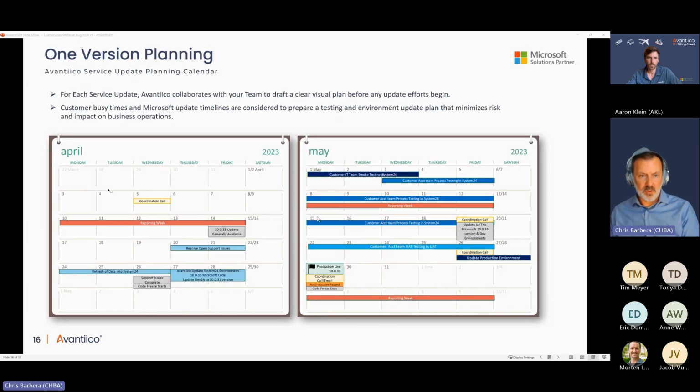And this is an example of what we put together for our customers for each of the service updates. We do find we get a lot of positive feedback on this calendar view because a lot of our customers will take this view and share it out with their user base and give a clear idea of when we're going to be in which environment, what system you're going to be testing in, when we're having our checkpoints, and things like that. So again, if you're not an Avantiico customer, hopefully your partner is doing something like this just so you have an idea of when your updates are occurring and such.